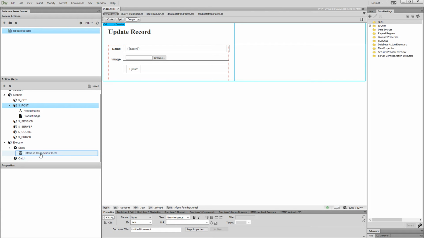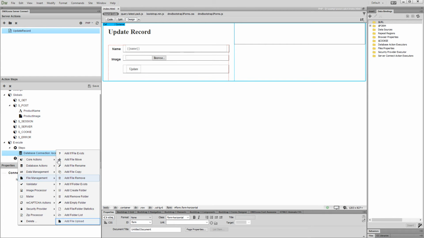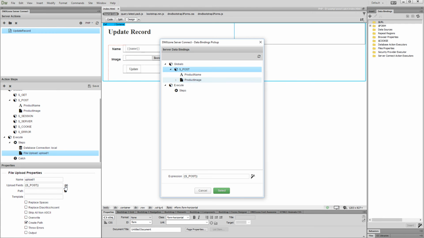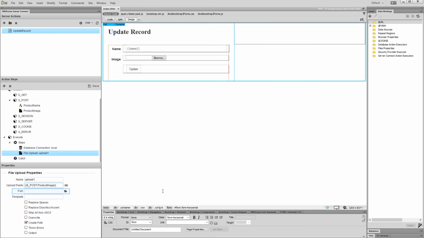Now, let's add the file upload. Right-click the database connection step. And under File Management, add file upload. Select your upload field. Under Globals, Post, click the file upload field. And then, click the Select button. Select your upload path.